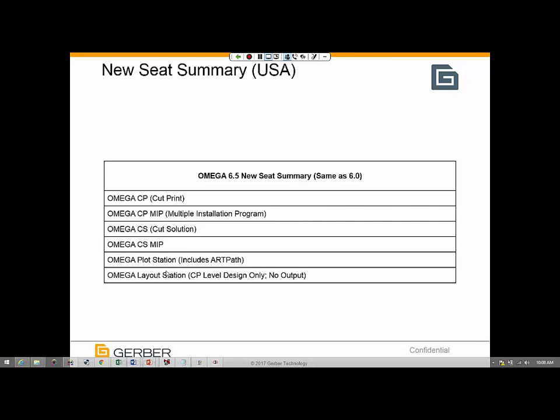Then we have Omega Plot Station. We take Omega and we divide it into two. The output half is Omega Plot Station, which includes ArtPath and Omega Plot as well as the Gerber Q Manager. So it really gives you everything you need if you want to put a plotter or a Gerber Edge out at a different location and just feed it files. That's what Plot Station can do for you. And then we have Omega Layout Station. The Layout Station is just the design half of Omega 6.5. And that includes Composer, your TrueType font converter, all of your file conversion capabilities.